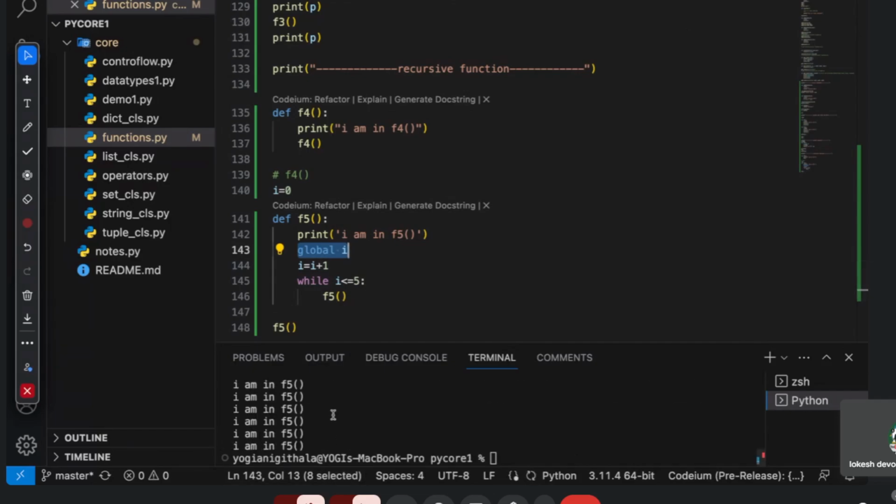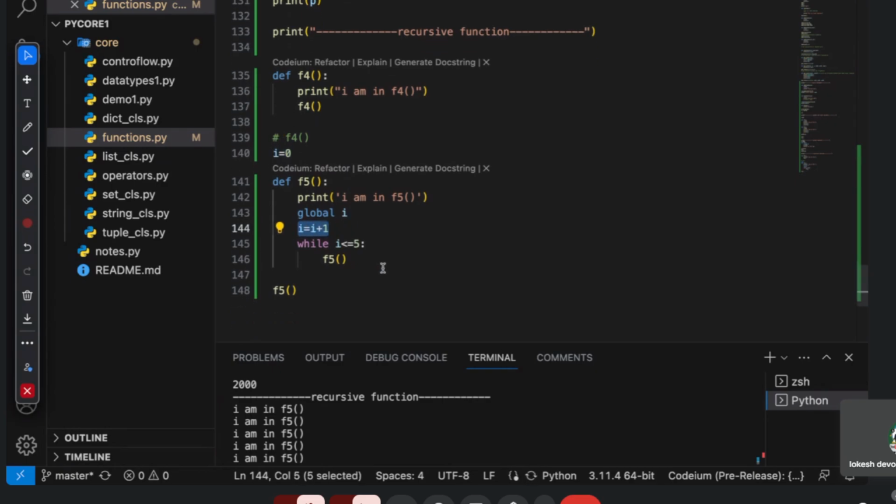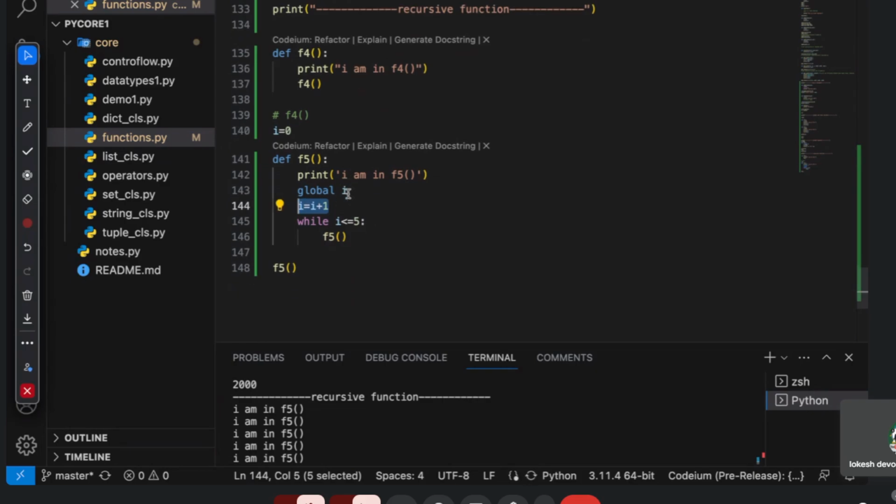Now you can see this time it is changing the global variable, it is executing and it is incrementing the i value. Clear? Yes, sir. Okay, so this is the recursive function.